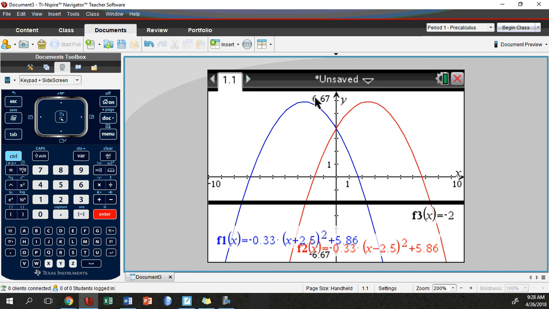Tab will always give you your F3. Tab will always give your entry line. Arrows up and down. It's just like your graphing calculator.